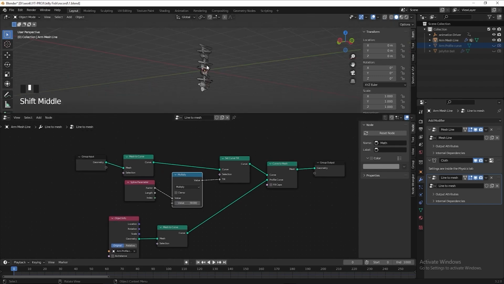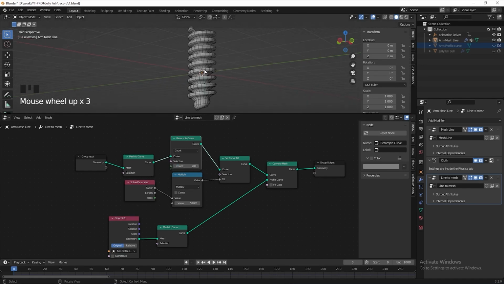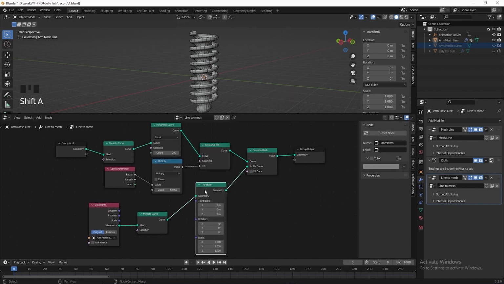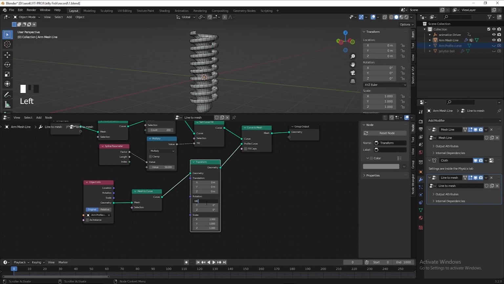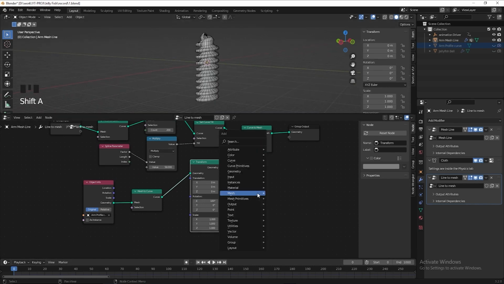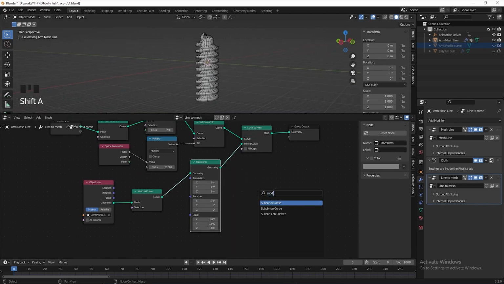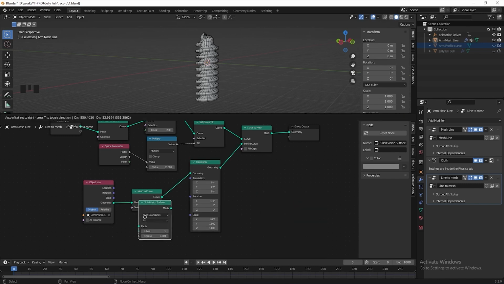Then I think we can add more segment to the line. Let's add a resample curve. 200 maybe. Then as you can see, the arm shape is now upside down and we need to flip it. So let's add a transform node. Rotate the x-axis. I think we can add a subdivision surface to make the profile curve smoother.